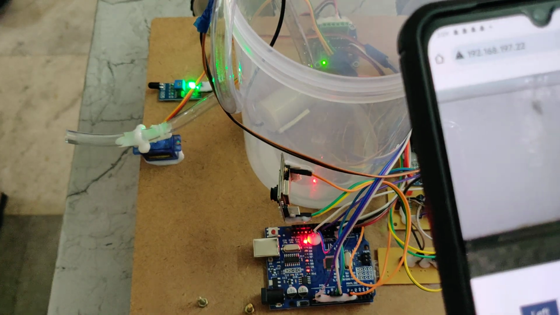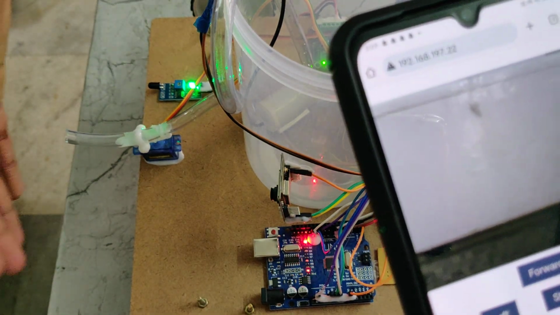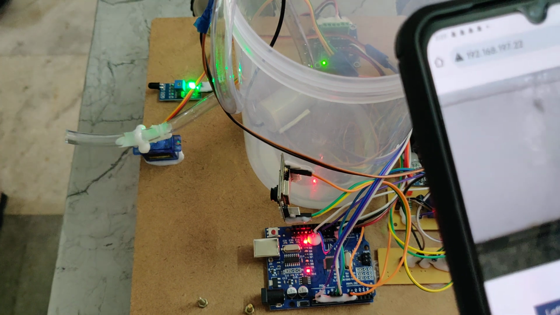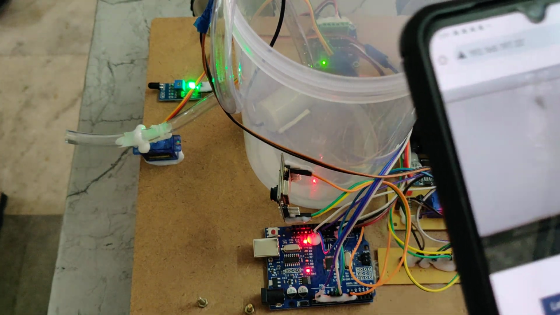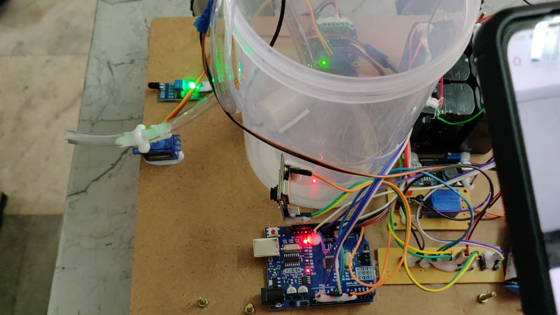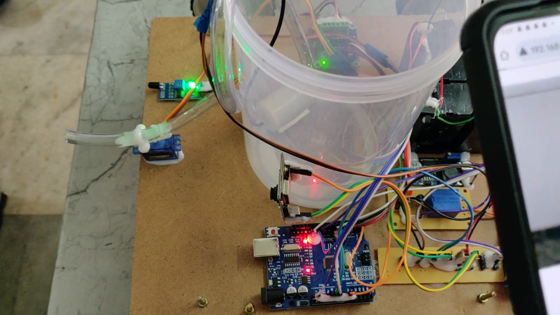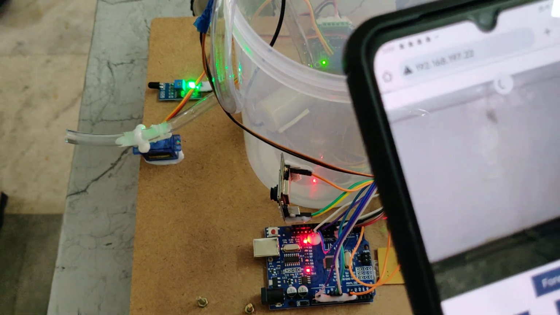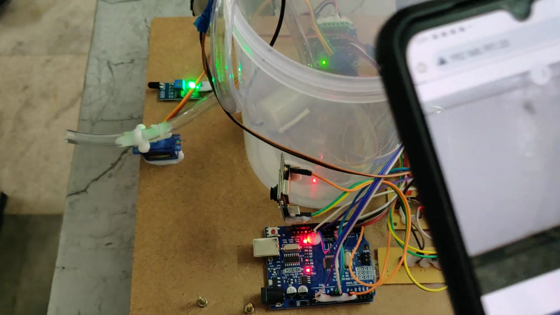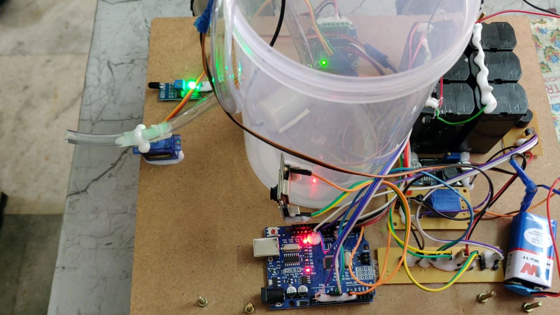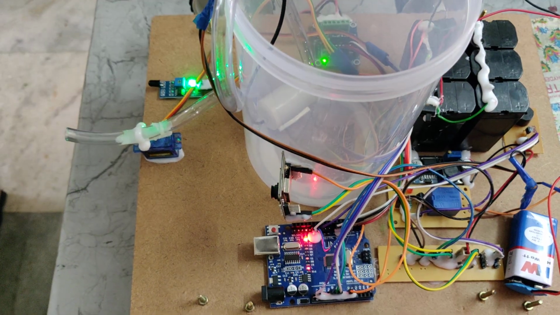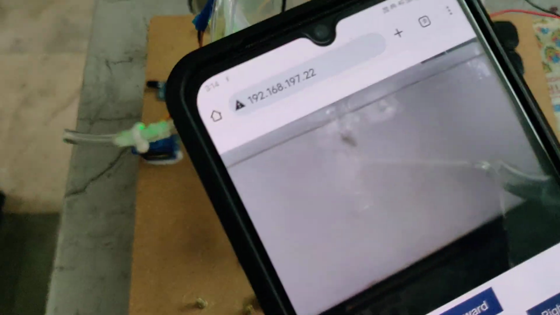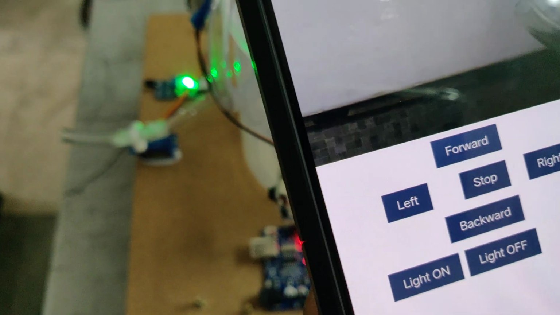Here we can see the live streaming. When I press the forward button, refresh. We should refresh the app. Now we can see live streaming along with the buttons.